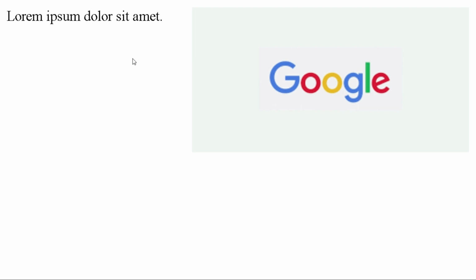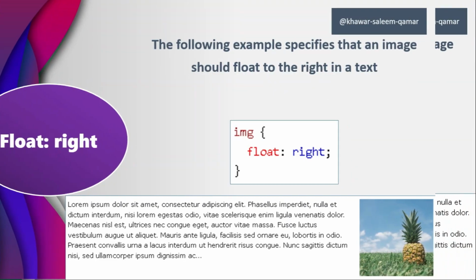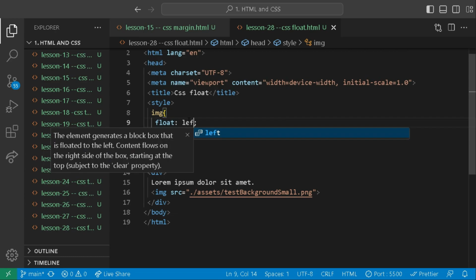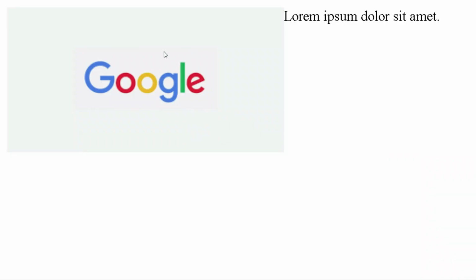So right here, as you can see, the image has just floated towards the right side. After float right comes our next property, which is float left. As you can see in its example, the image has just floated towards the left side of the container. So let us see it in the IDE as well. If I give it float left rather than float right, you can see that the image has moved towards the left, or floated towards the left of the container.